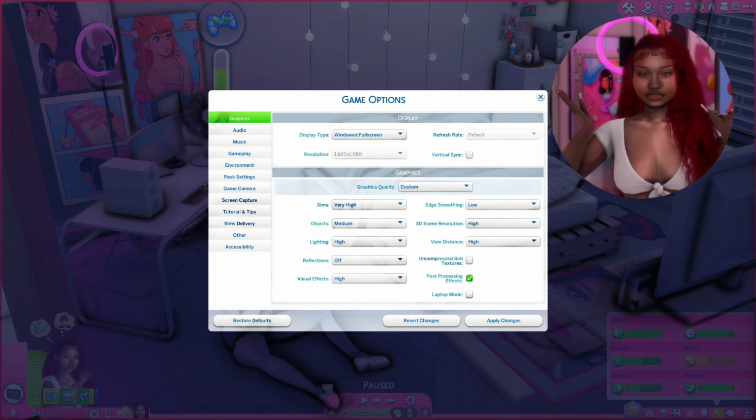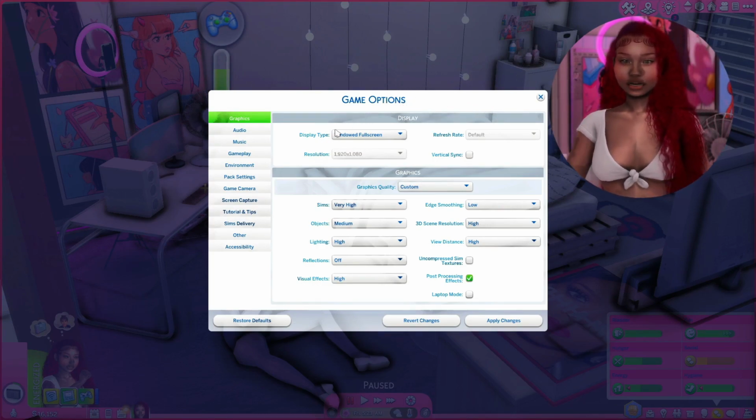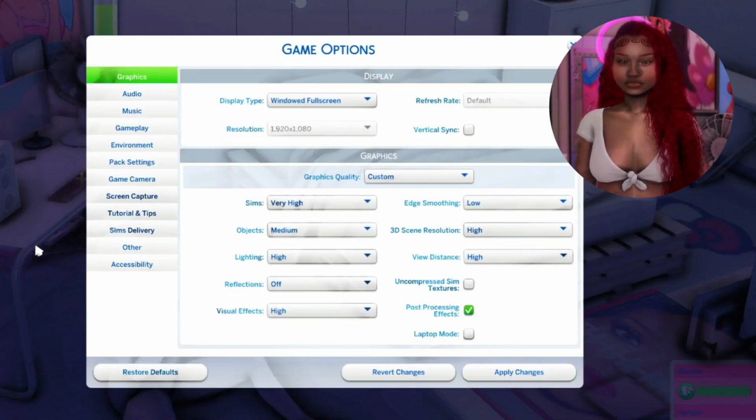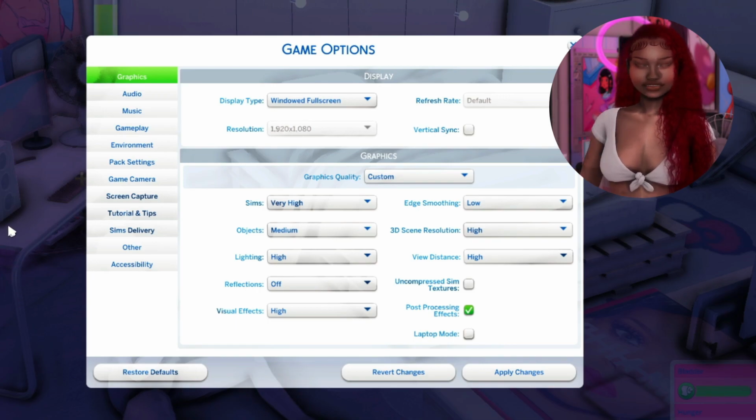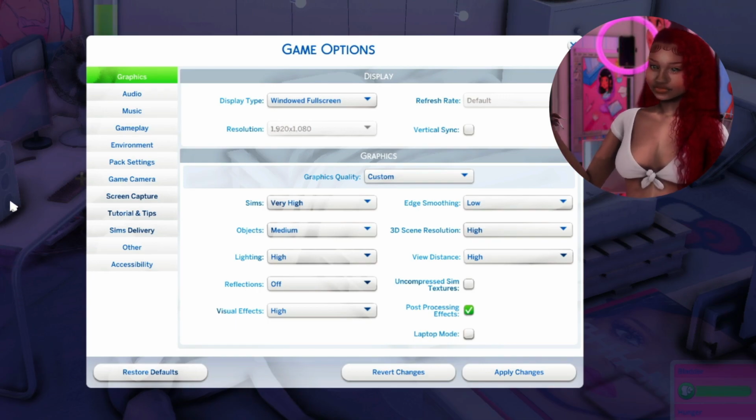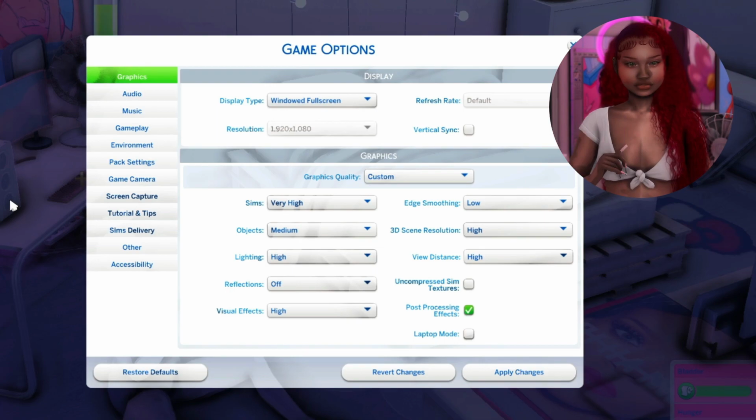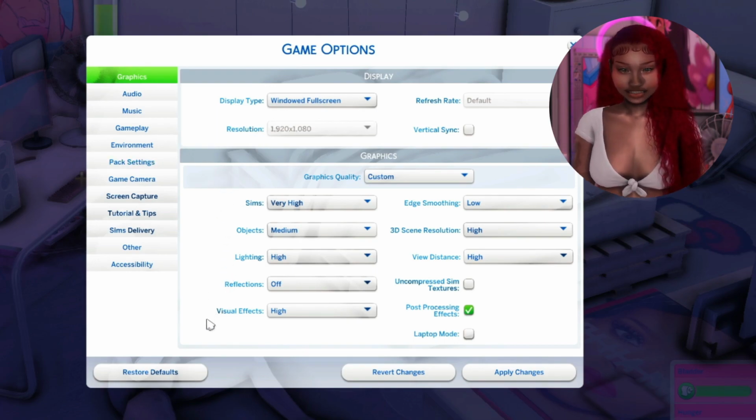And so now that my game is loaded up, I want to very quickly just show you guys two things, which is my graphics settings and my G-Shade preset. My graphics settings are of course the settings that dictate the quality of my game. As you can see, I have the Sims set to high or very high so that you can see just a lot of detail in their face.